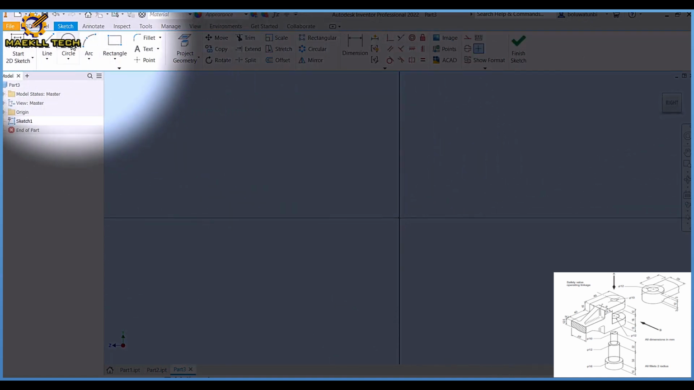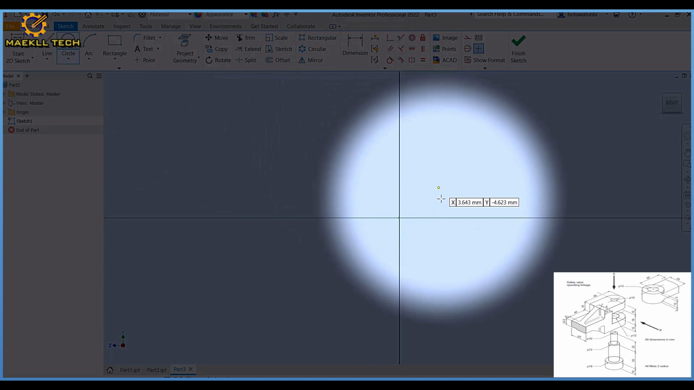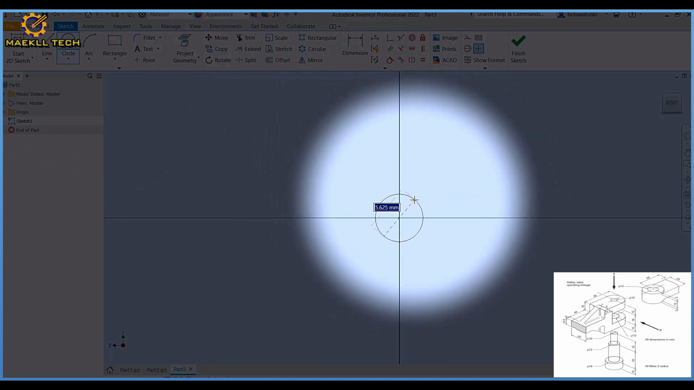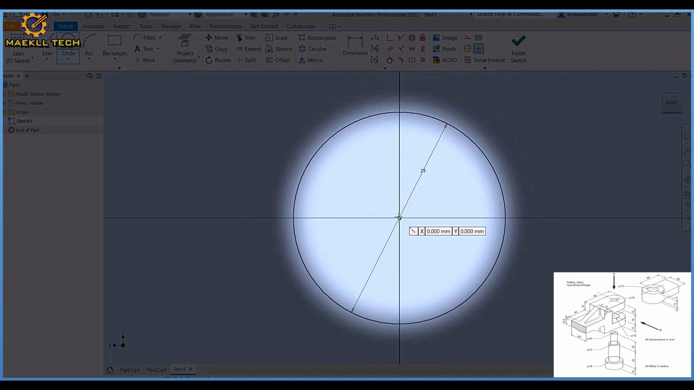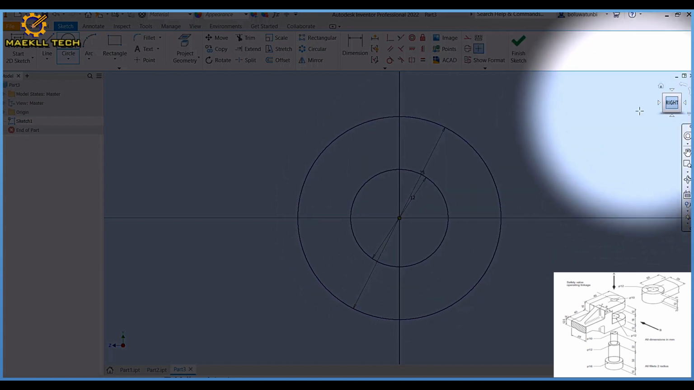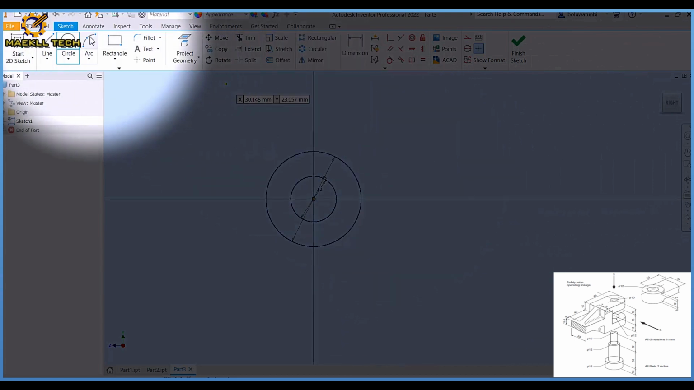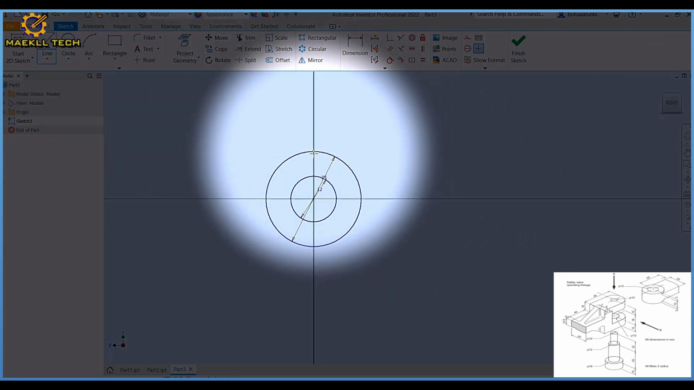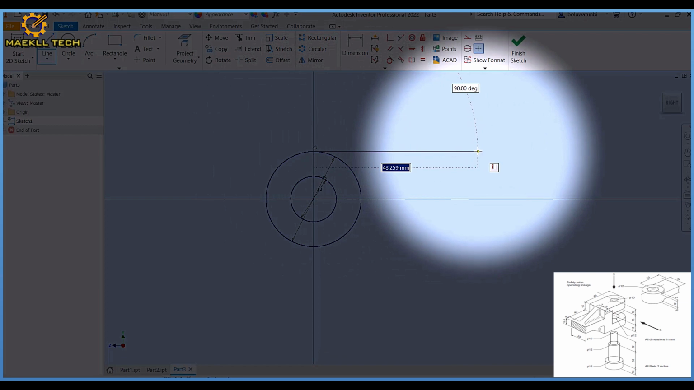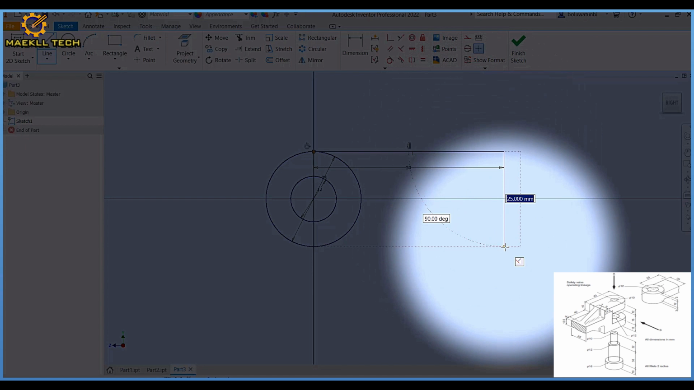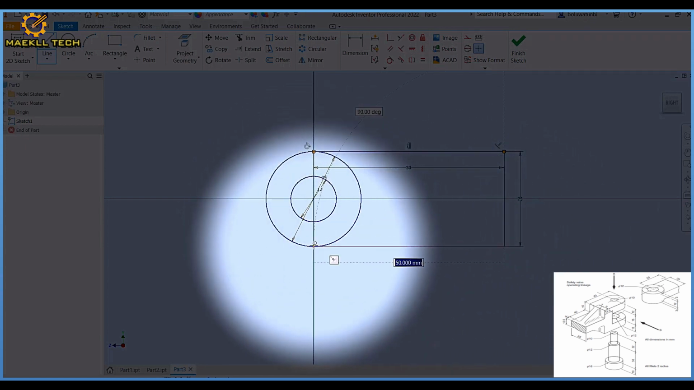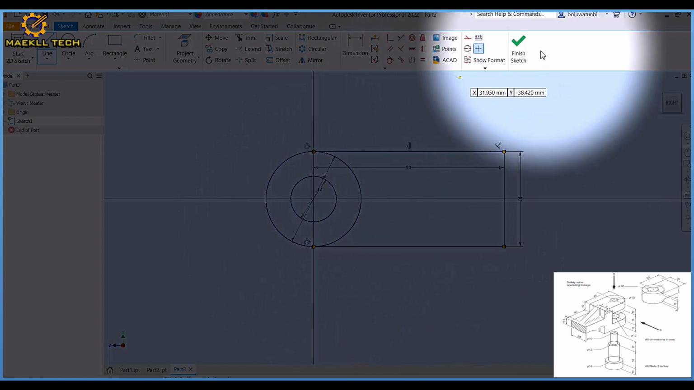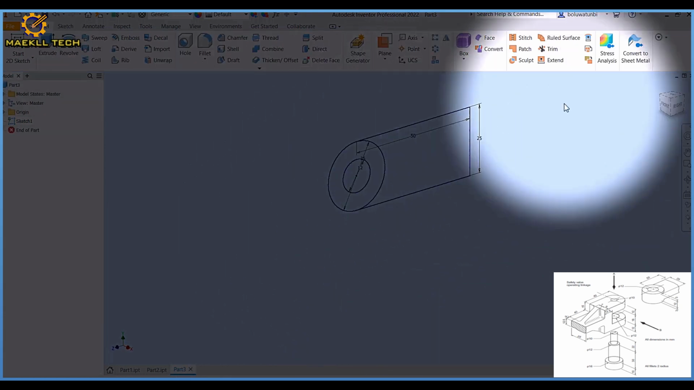Alright, so I'm picking a circle of diameter 25, enter. Okay, and diameter what? 12, enter. So I'm drawing both circles from my origin, take note. And I'm going to pick a line like this, length of 50, enter. That length of 50 here to be 25, enter. Then all the way back here. Right, that is it. So I'm finishing my sketch.